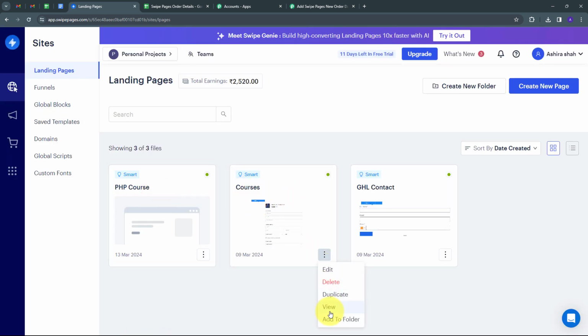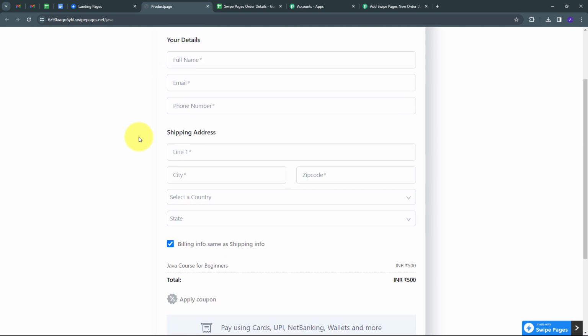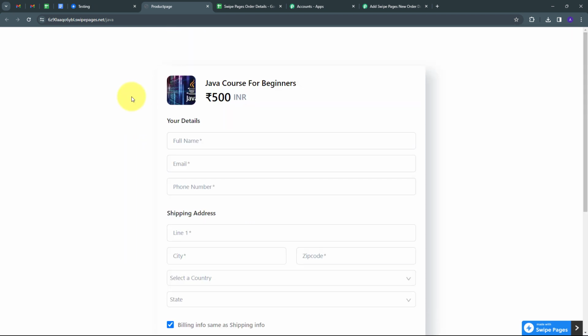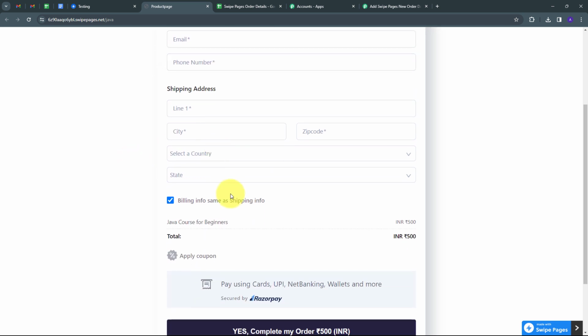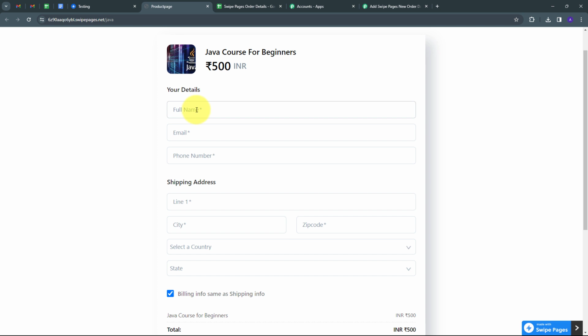So I'm going to view this page. And here for creating a new order, I have to fill all these details. So here I'm going to make order for this product of Java course for beginners, and the amount is 500 rupees. So for that, I have to fill all these details. So first I have to give the full name. So my full name will be demo user. Email will be demouser@pabblytudes.com. I will give a random mobile number.